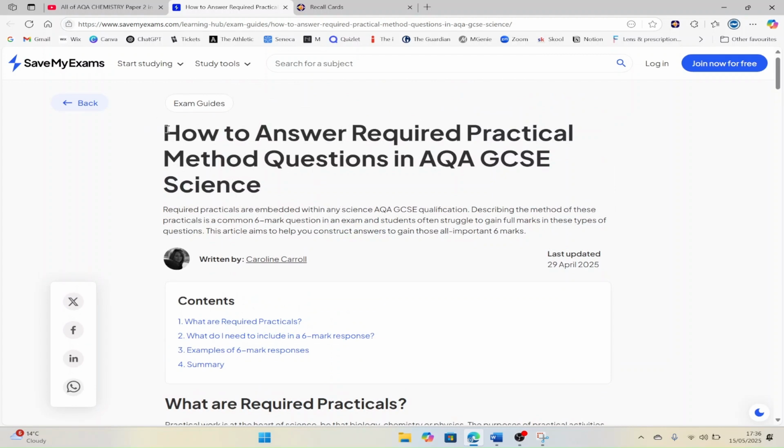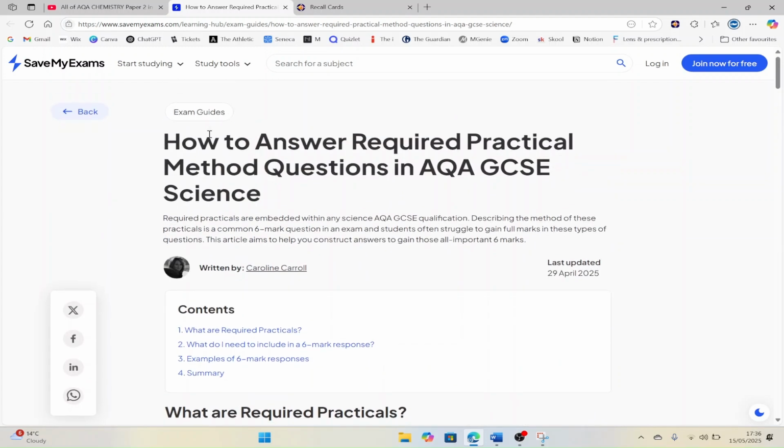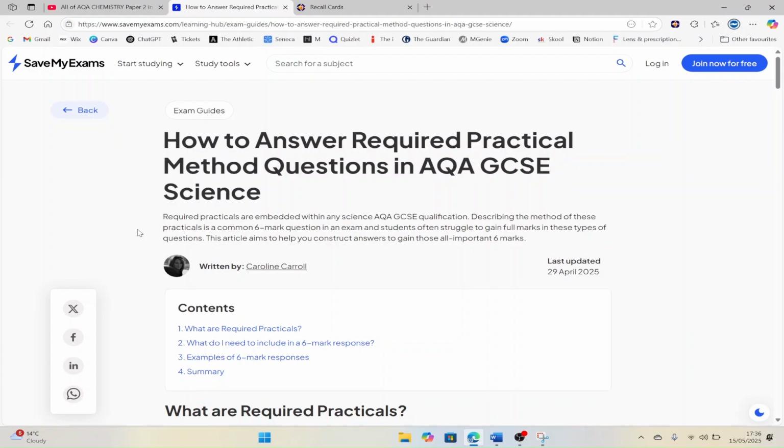Another really important example then is Recall works well on web pages like this. It's really crucial, as I've said to you, you need to learn the practicals in science because they are guaranteed to come up, okay? So it's really worth revising that. Now, say I've got this Save My Exams page on the practicals, okay? How to answer required practical questions.